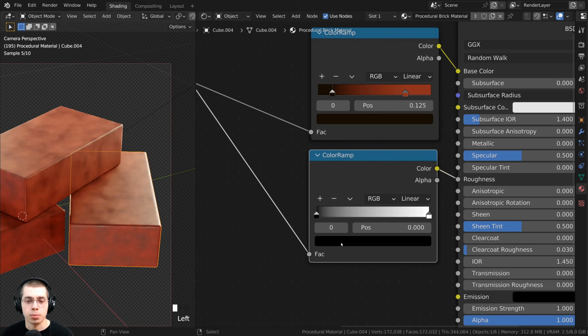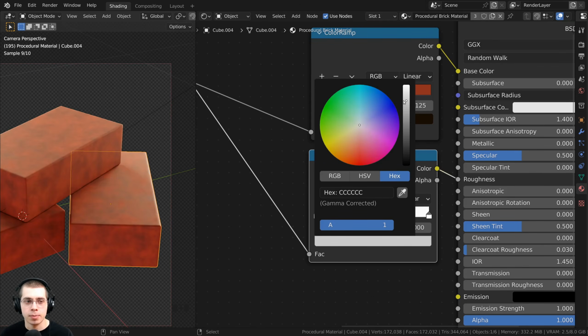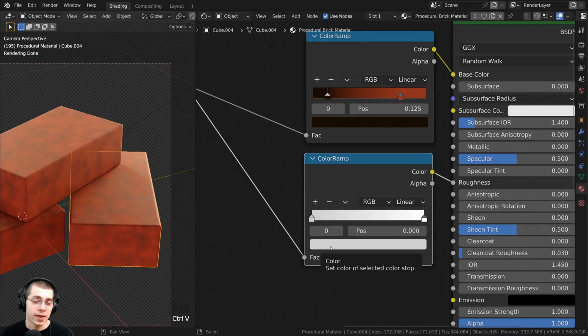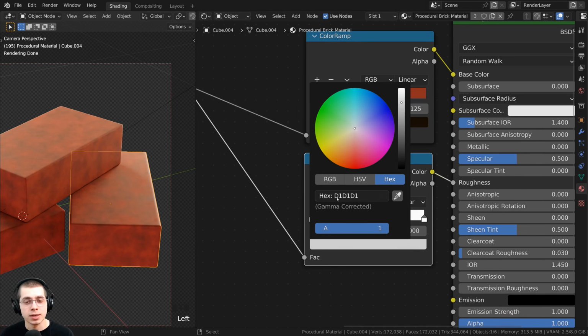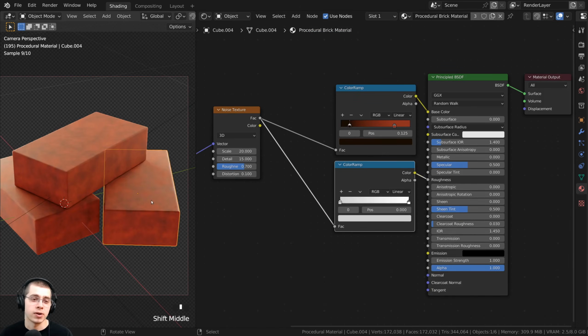So I can click on the black tab and click on the color here, and I can turn this up, and you can see as I turn it up, it's going to be much more rough. And the hex value that I'll be using is going to be D1D1D1. So now you can see the bricks look very rough.